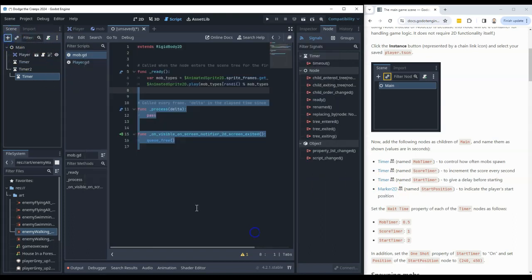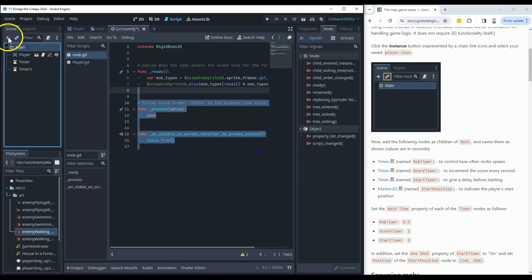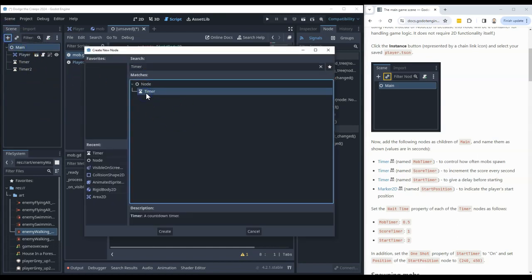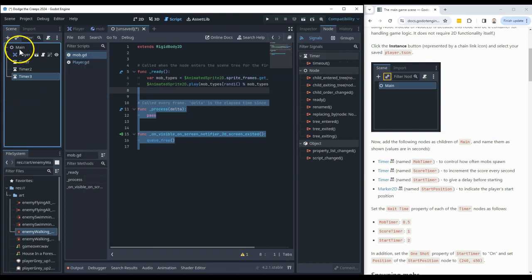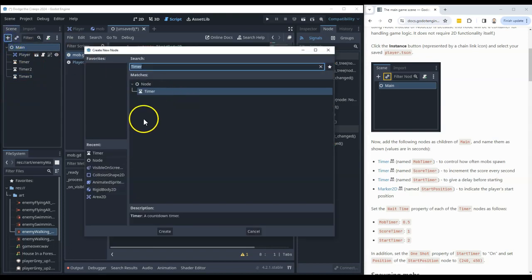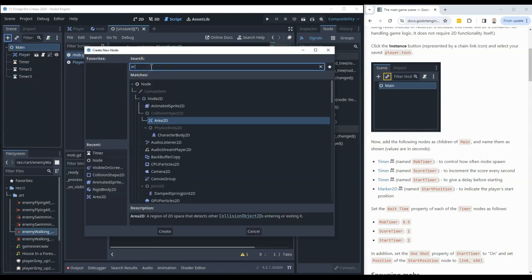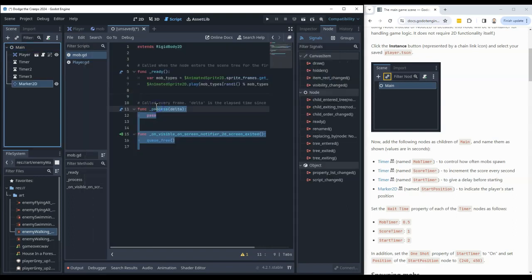Whoops, now you might have noticed what I did accidentally. Because I had timer 2 chosen, this became a child. So I can delete or rename it, or remove it, sorry, but I want to make sure that it is a child of main and not of another timer. And finally, here we go. Let's get this marker 2D also as a child.